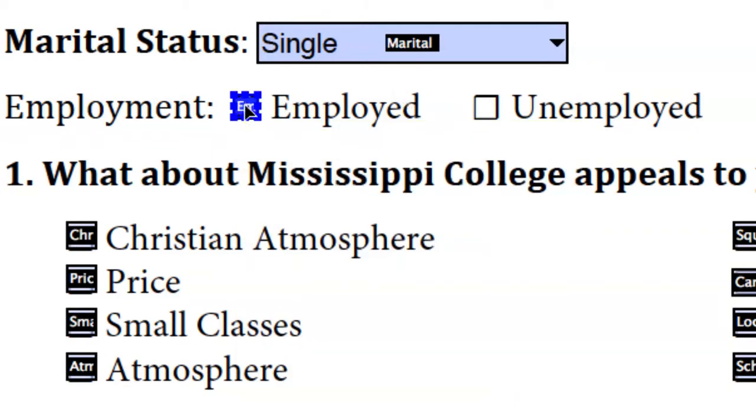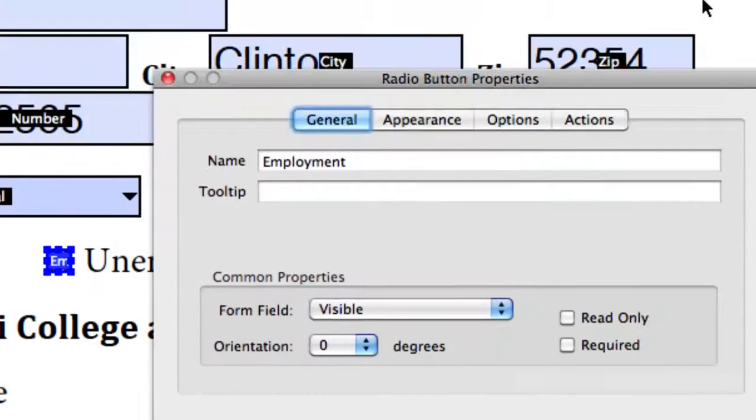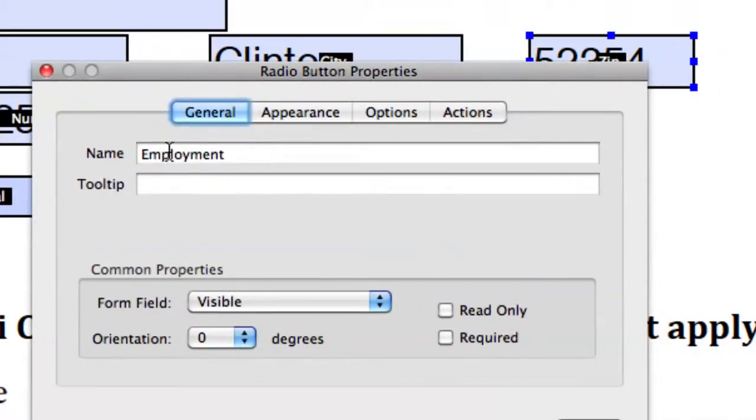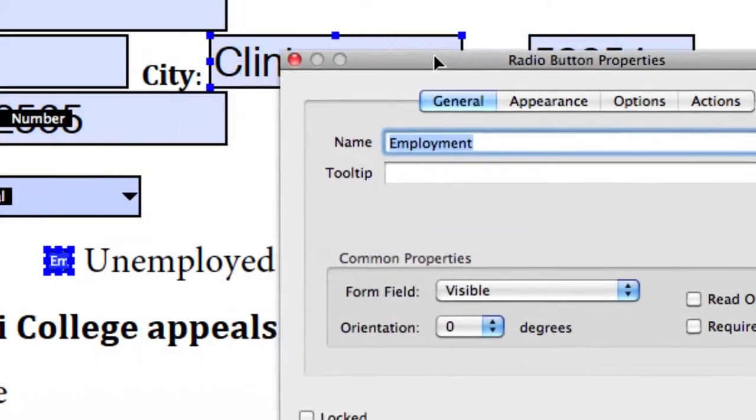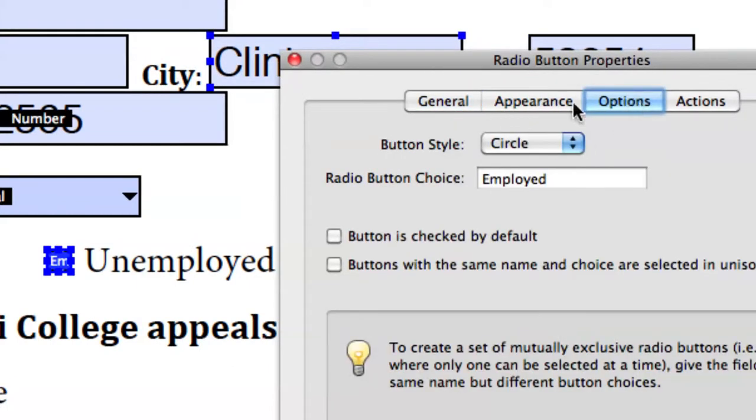Here's how to quickly make a copy of it. Hold down your option key, and when you click and drag, it's going to make a copy of that one. So I'm going to double click. And the name of this one is unemployed. No, wait, I'm sorry. Under options, go to options. Instead of employed, unemployed.